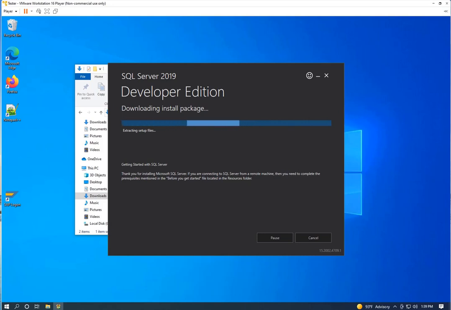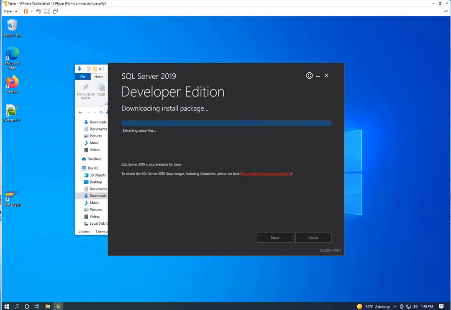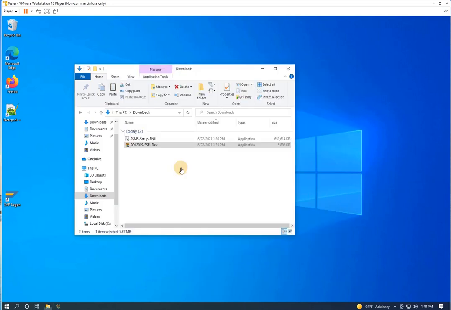Extracting. Of course, you've got to extract. All right. This is mentioning SQL Server for Linux. I have run it. It works pretty well, other than the fact that Management Studio doesn't work on there. You have to use Windows for that, so that's a pain. Anyway, it says it's successful.